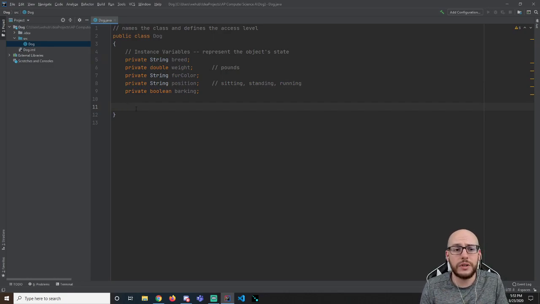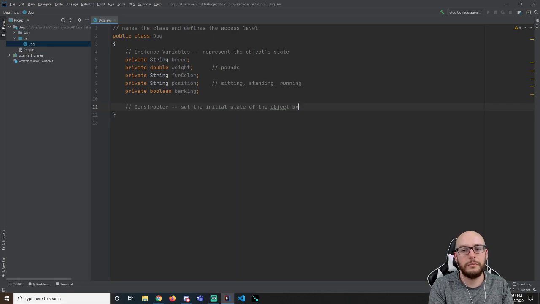The next thing I'm going to include here is a third piece, right? It's the constructor. What's the purpose of the constructor? The purpose of the constructor is to set the initial state of the object by initializing the instance variables.